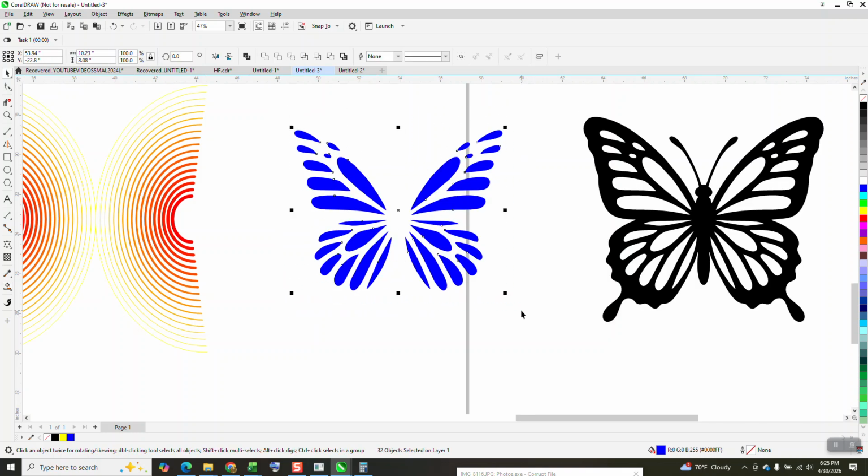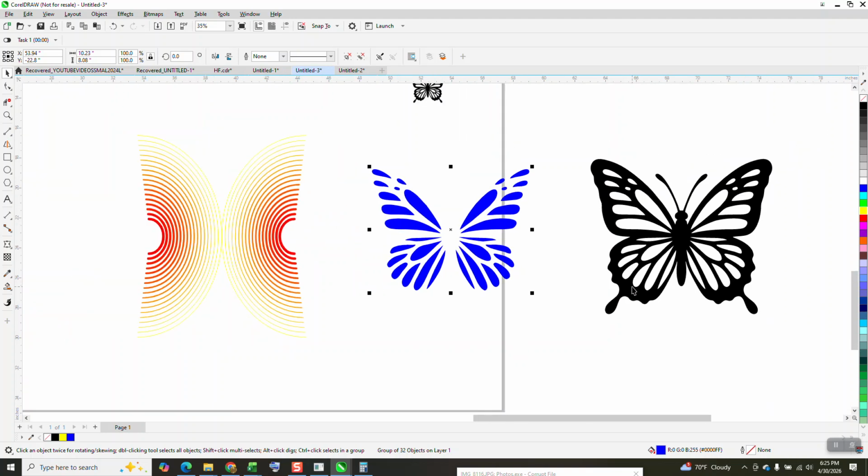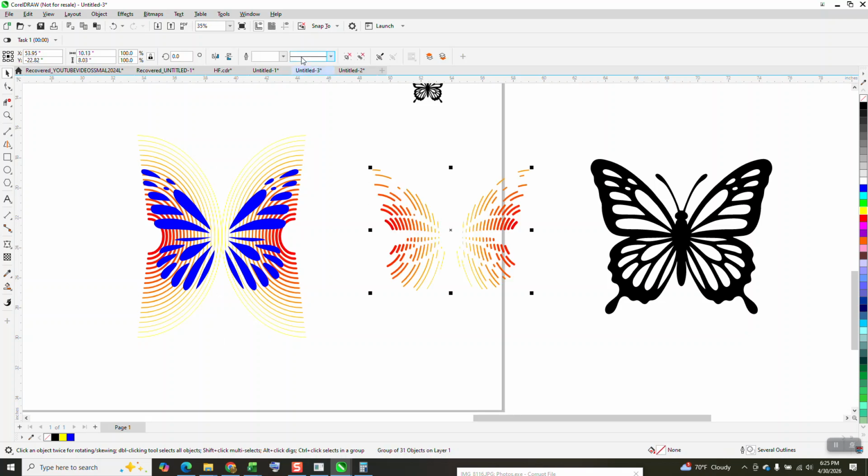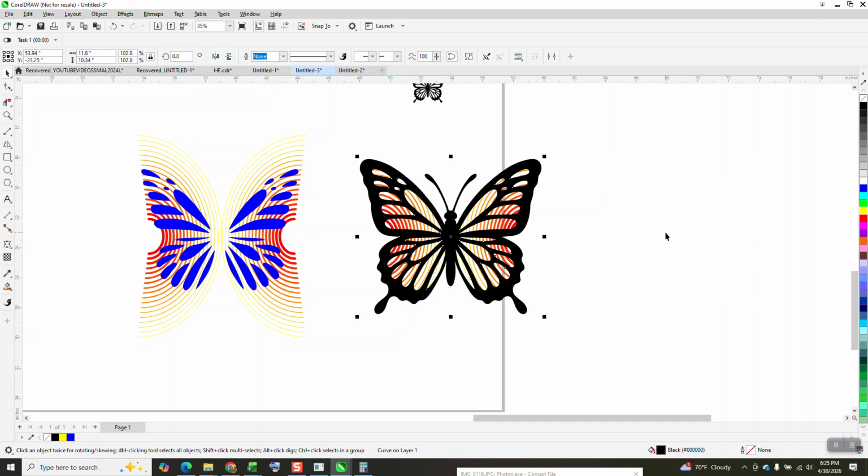Now we have this, and I'm going to Control G and group it. Now at no time did I move anything, I'm nudging. Now we can go here and intersect, and that's what we get. And you move this back and you get that.